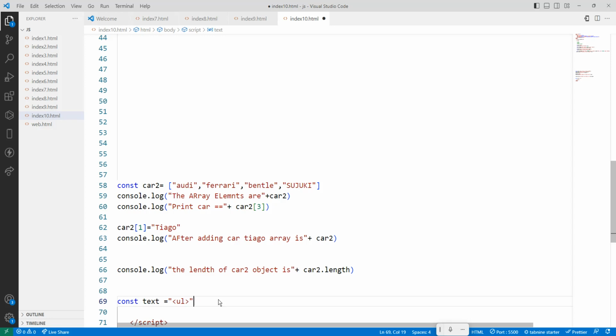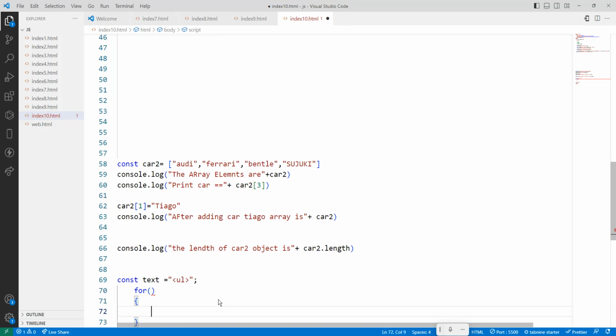The next thing I will do is go with the for loop. So we have different loops. No worries. For loop: let i equals 0; i less than car2.length; i plus plus.